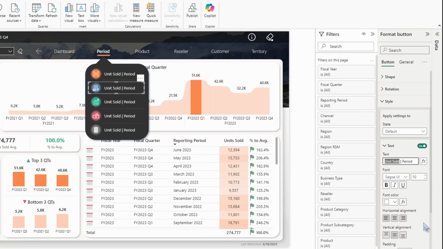Under the text, we're going to change that to gross sales. Next button below that, we're going to change to net profit. Next button below that, we're going to change to cost of goods. Just put COGS. And then the last one, I'm going to name data table.